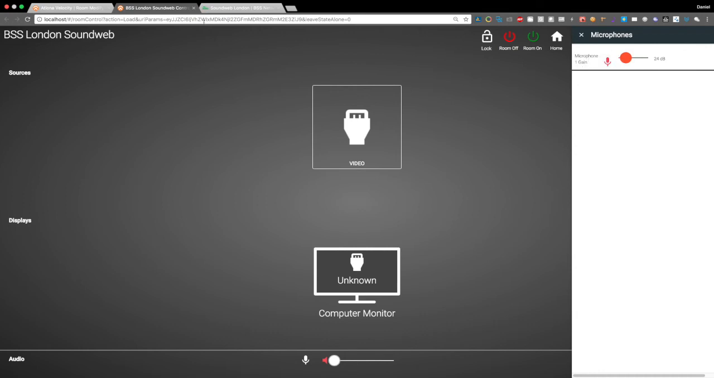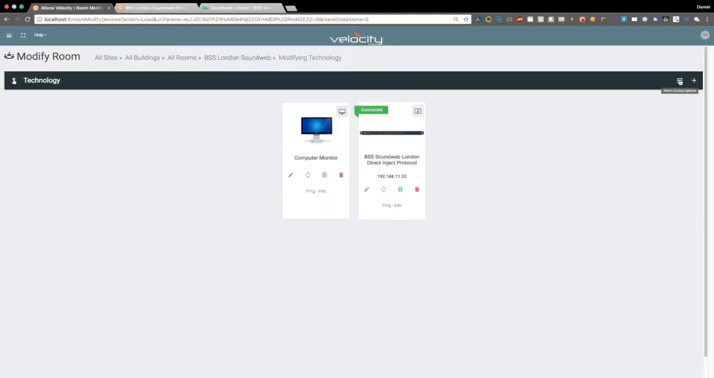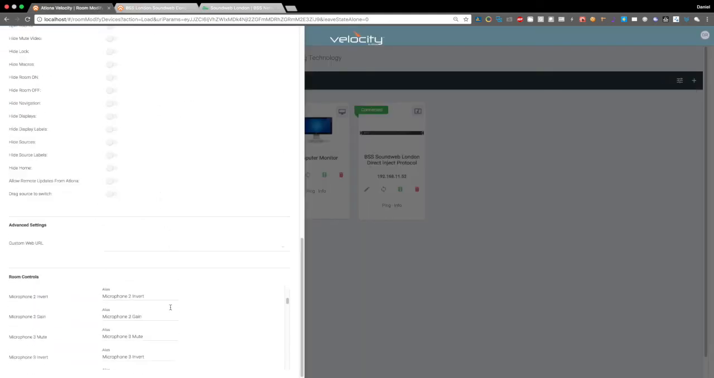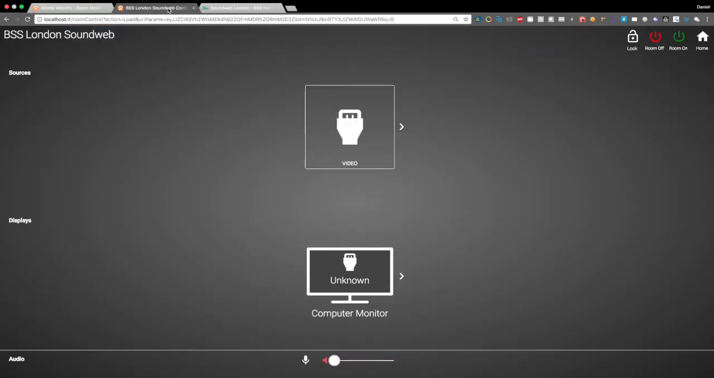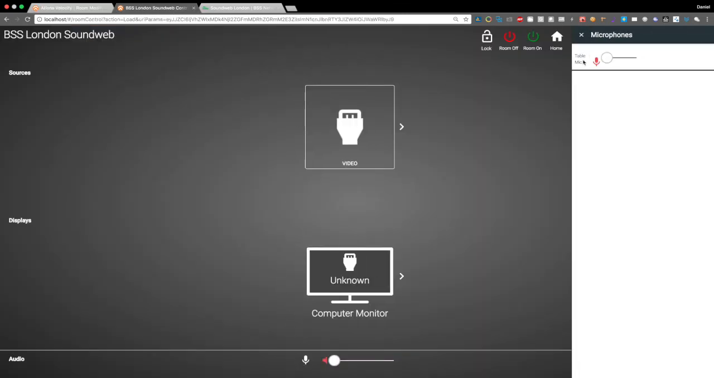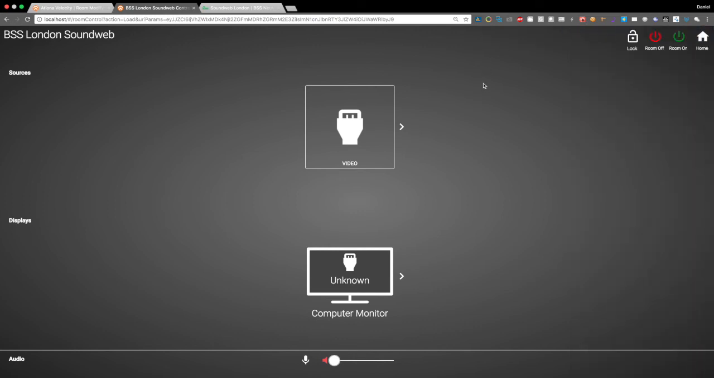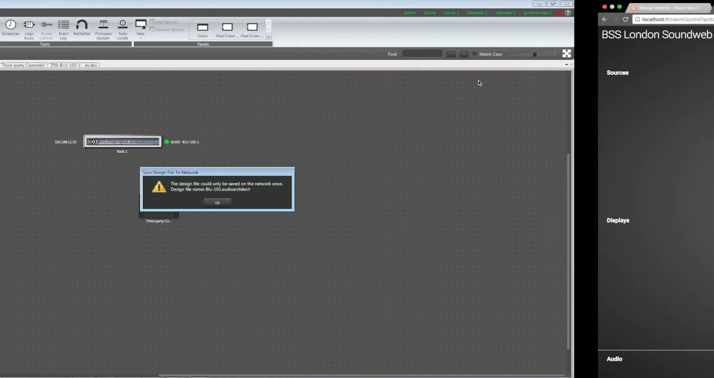This label can also be changed. If we go back and go to the room control options, we can change any of the labels. These are sort of like overrides for those labels. So we can say microphone 1. We could call that table mic 1. Let's say we had a set of table mics. Okay. Now we can apply those settings to the room. Now we have table mic 1. Great. And that's the basic integration of gain and mute for faders for BSS Soundweb London.